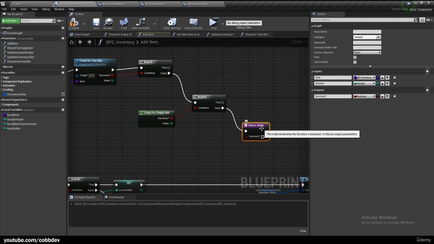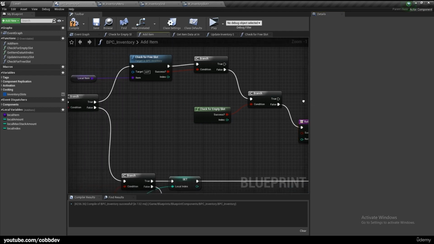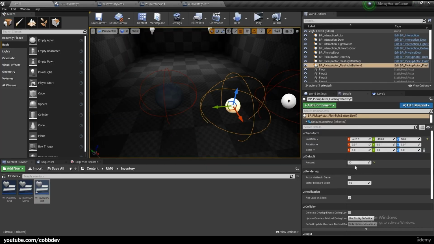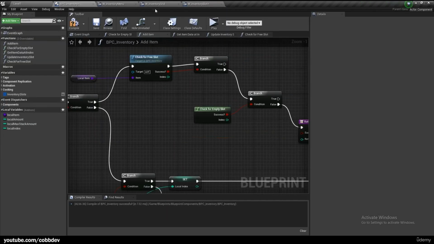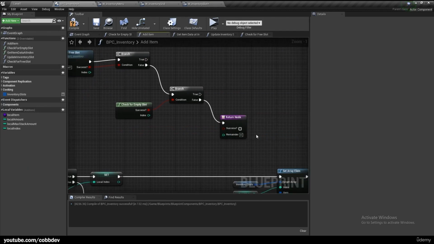Let's add a second output to our return node. So we type integer, and this will be called remainder. And we need a remainder output just in case we can pick up some of the items. So we go here, see how this amount is 10. Let's say our inventory is completely full except for the last slot, which has 4 batteries in it. We pick these up. We want to be able to pick up 4 out of the 10 batteries to fill the last slot, but keep the remaining 6 on the floor. So we need to know what our remainder is, which would be 6 in this example.